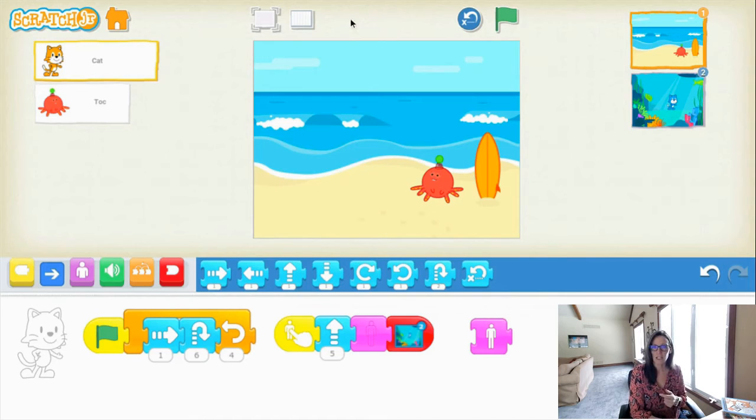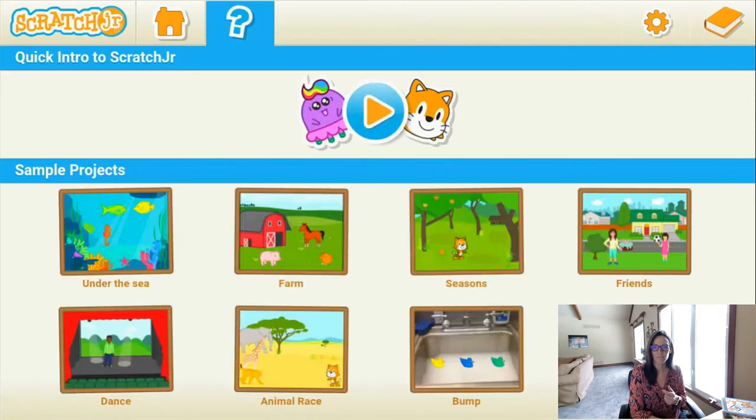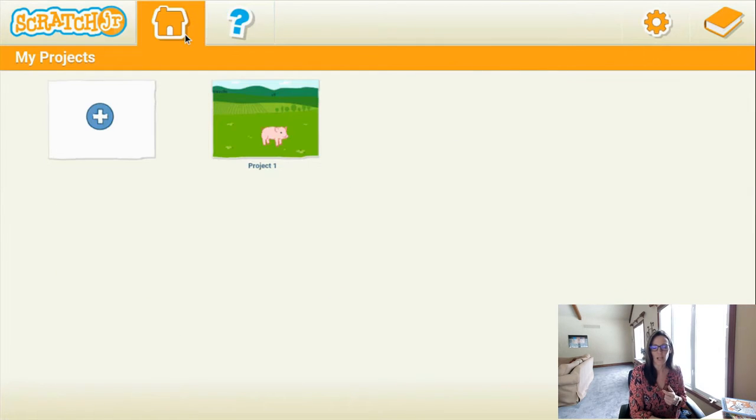All right, let's get out of here. I'm going to click on the home button. And we're going to click on the home button again. And now I'm going to start a new project. Now it looks like there's a project even lingering. So we can see about the saving piece that I mentioned earlier.